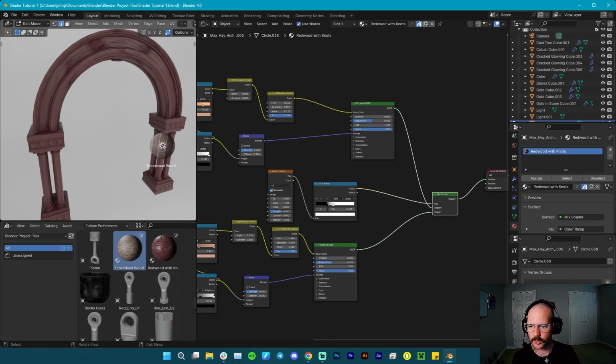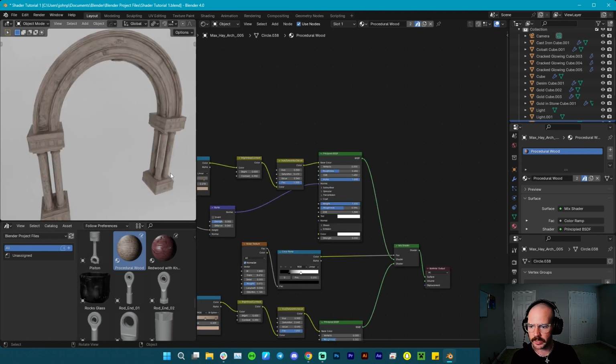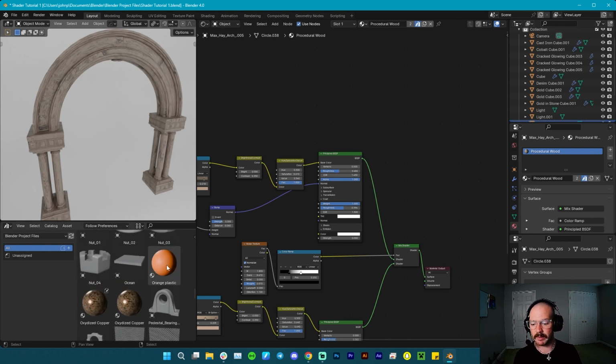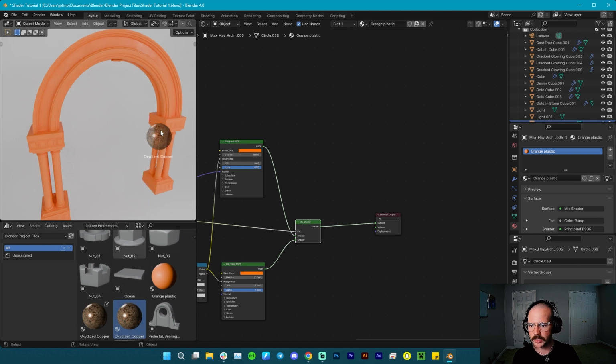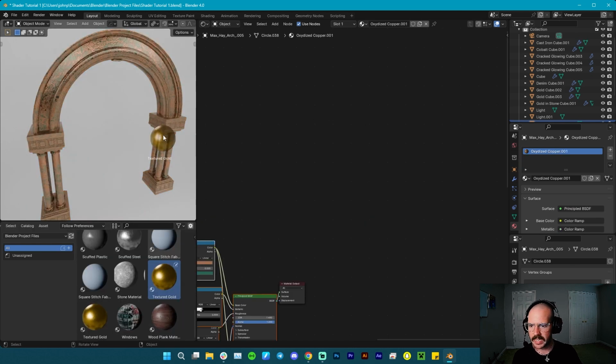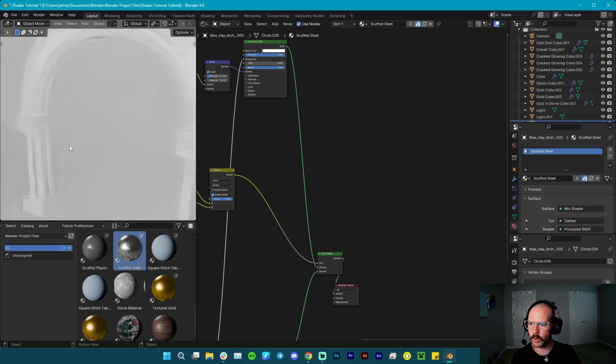If we want to go back to our other material of wood, we can do that. Get out of edit mode, come over here and just drag it on. We have all sorts of materials that are in my material pack. We've got an orange plastic. We have oxidized copper. We have a textured gold. This one's really cool. We have scuffed metal, very chrome looking in the full white environment.